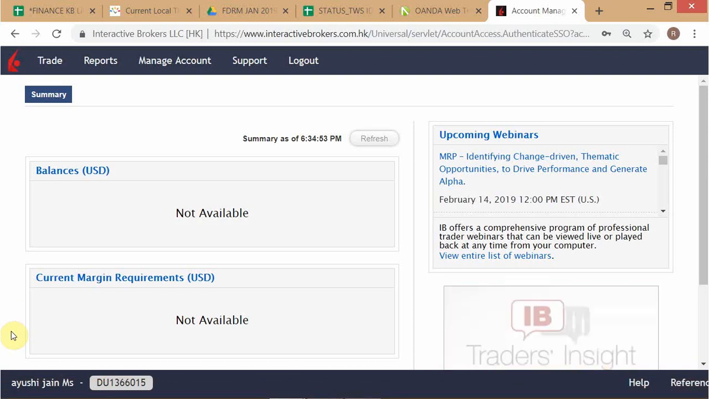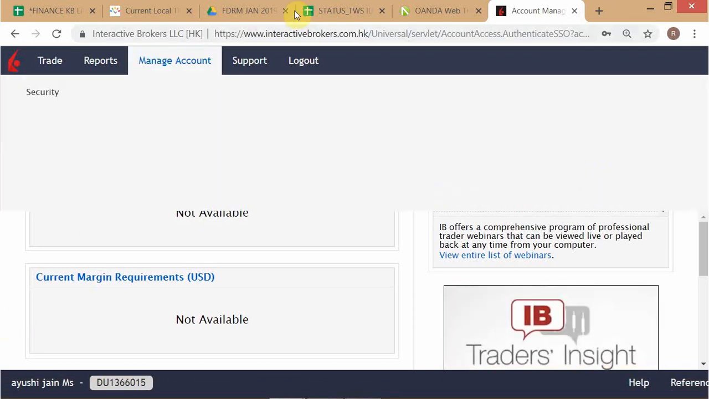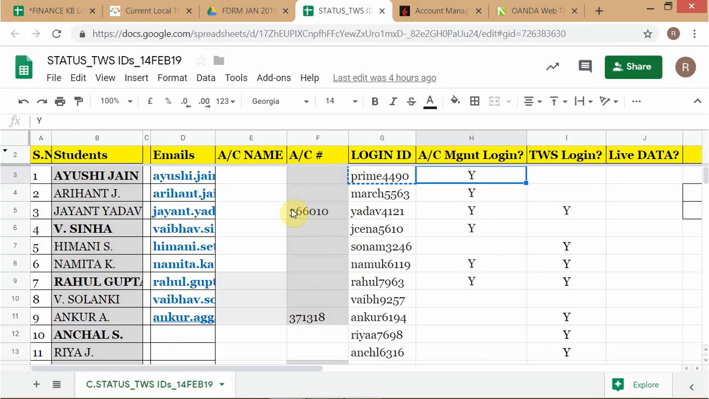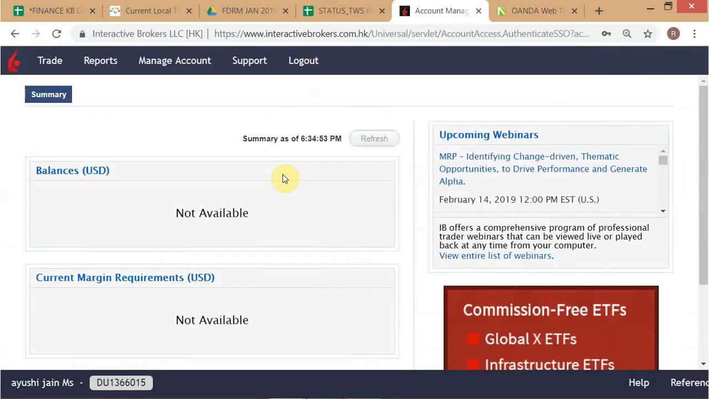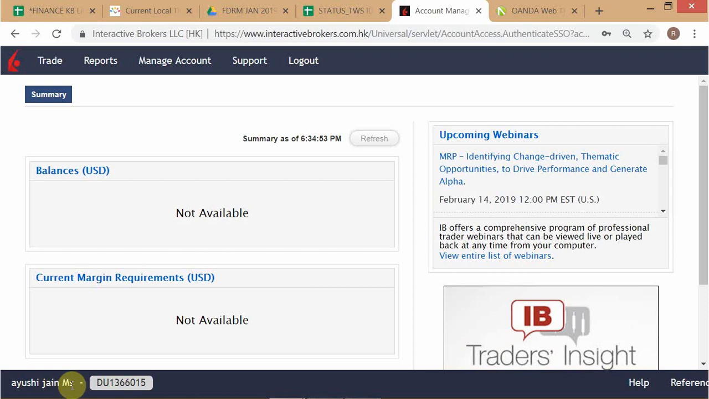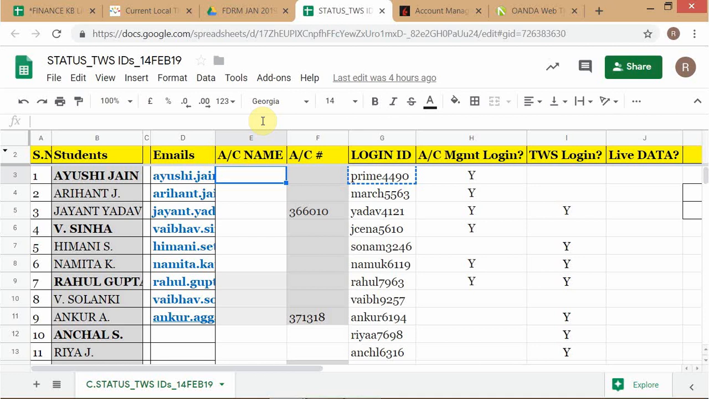Okay, so what you need to enter here in this column, account name, just copy the data from here. You see the cursor goes to the bottom left, you'll see the name of the account. Enter that. Look at the account number, just take the last 6 digits of the account number. So here you put the account name.